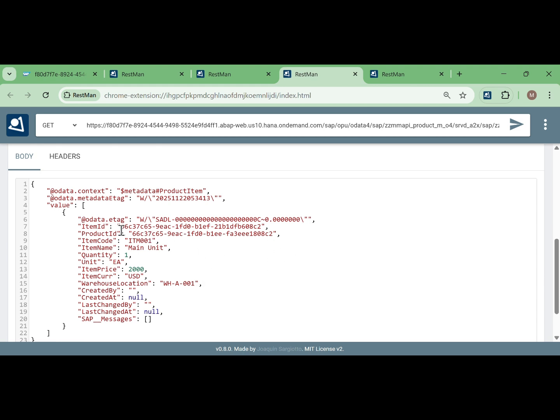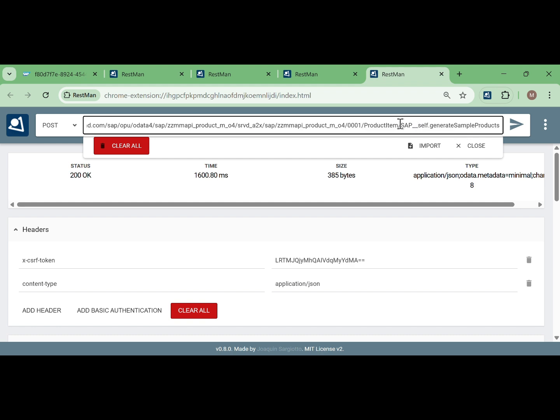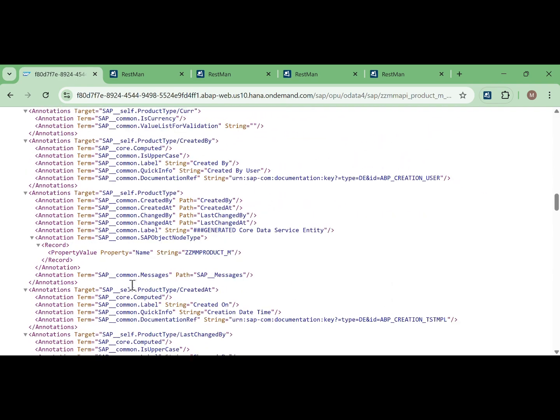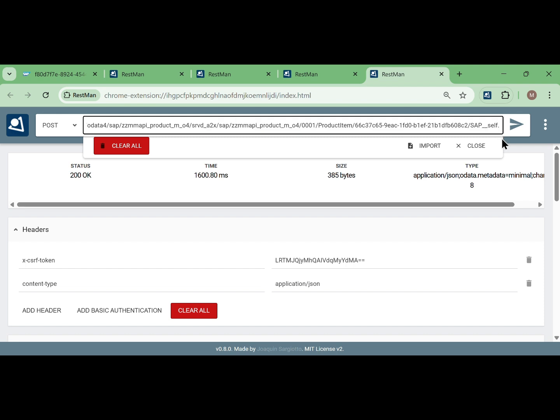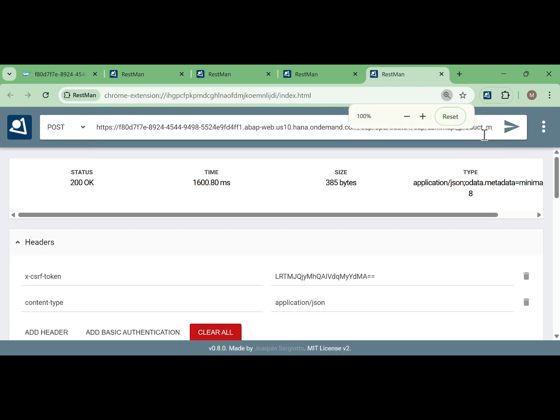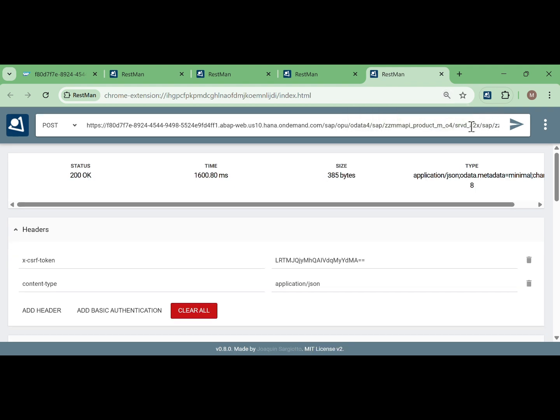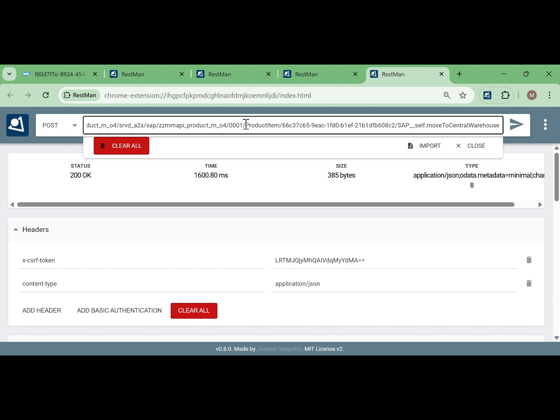Okay, let's call our action for this. So I'm just going to copy the item ID here. Here I'm going to use product item, use the key field, and apply the action name here. I can copy it from metadata quickly. There it is. So I go to the end of the URI. So this is the syntax: entity name, key value, and SAP __ self dot action name, instance action.